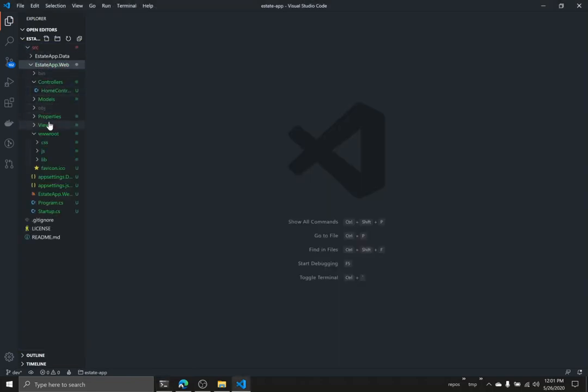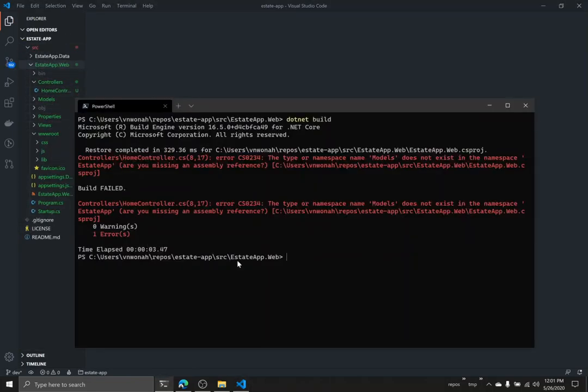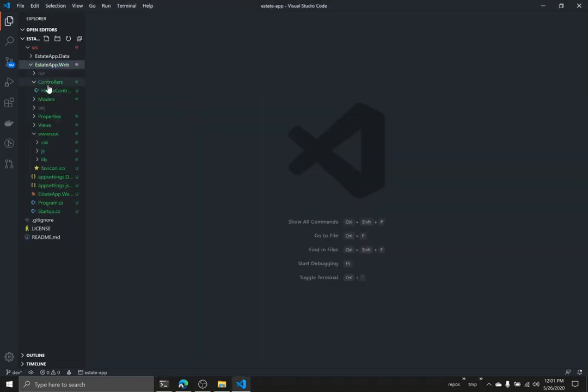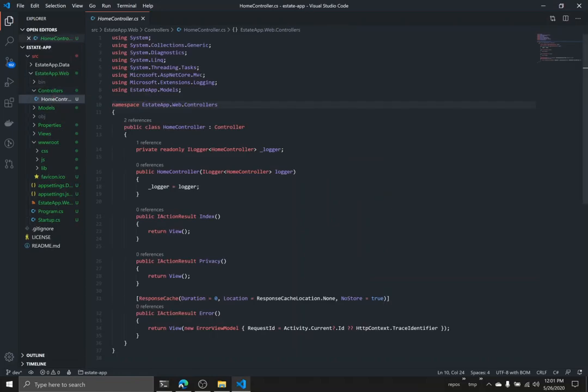I see I have an error somewhere. Let's see. It's just the type of namespace models does not exist. So we have an error in the home controller line 8. Let's go check that out. I think it's something we forgot to change. There's line 8. Okay, estateapp.models. We need to change this to .web.models, so the namespace matches.